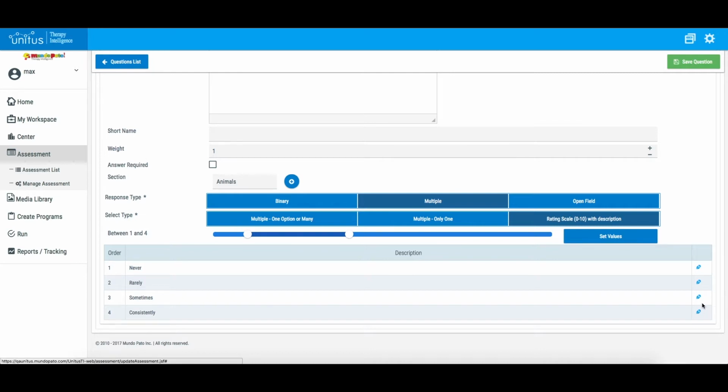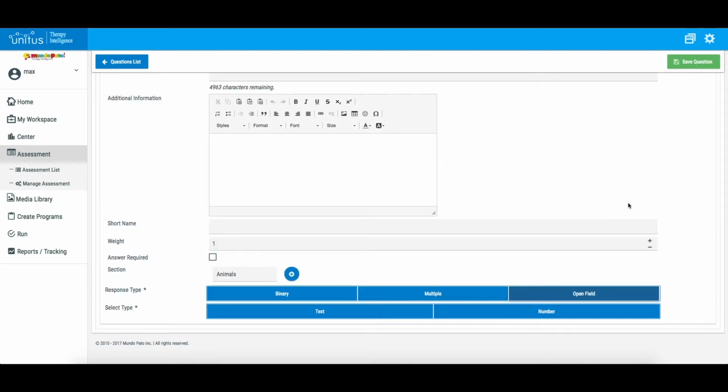The third response type is an open field. With this option, you can select either an open text field, for example, you could add a field for notes or comments, or a field in which to enter a number, for example, the number of times you observed a certain behavior occur during the assessment.